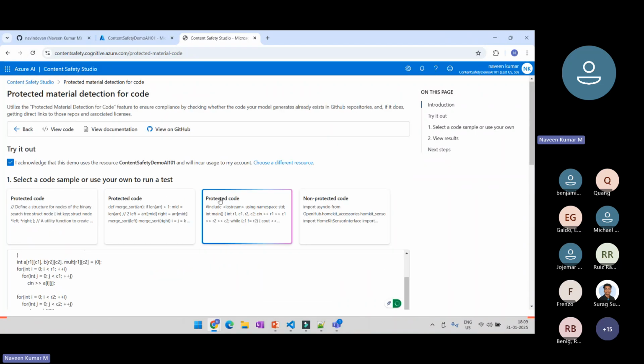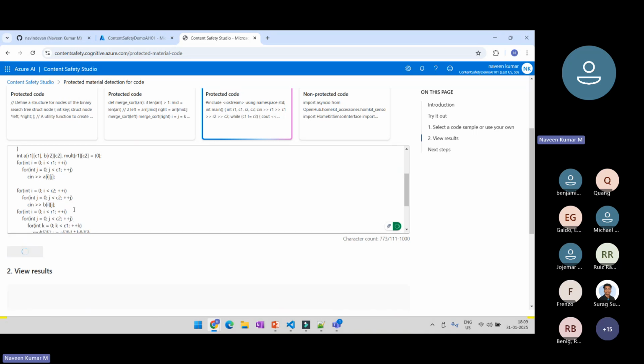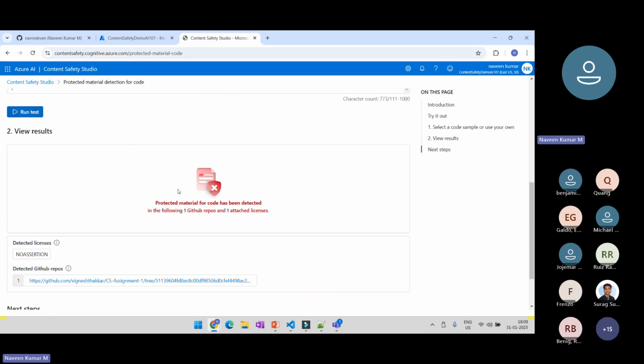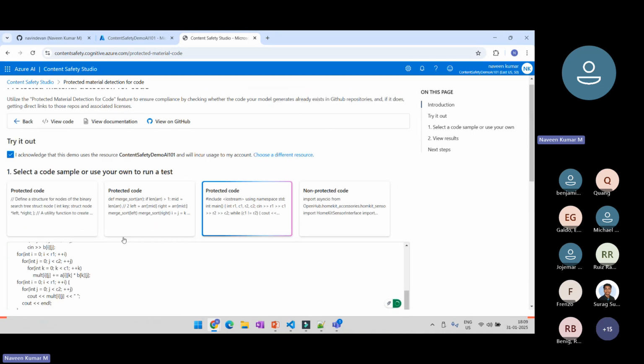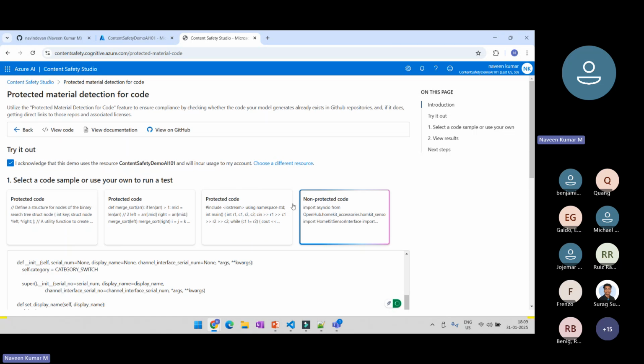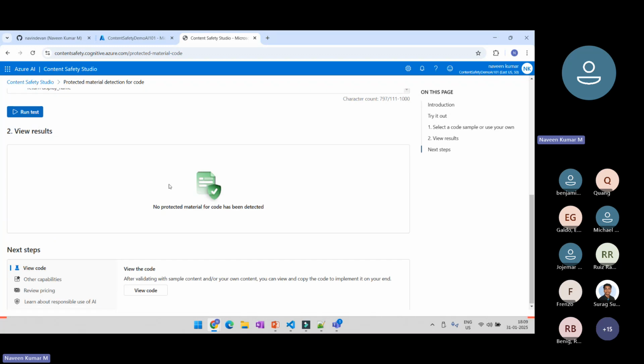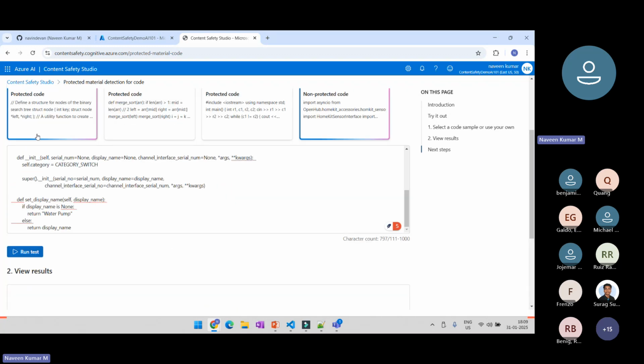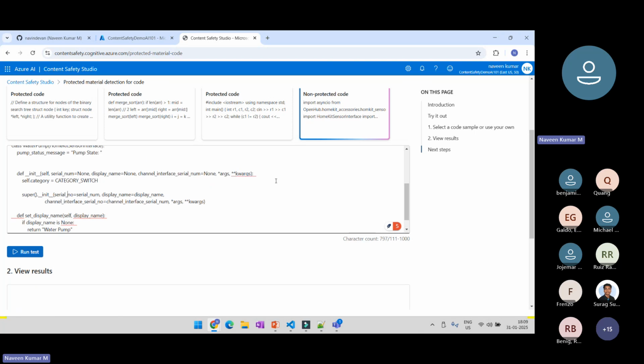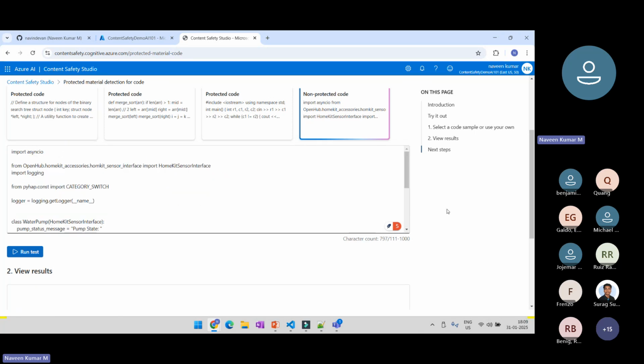And one more test, it is a protected one. When you run the test, again, same, this particular code has been detected in one GitHub repo, which has a no SSN license. And finally, the last test is the non-protected code, which means this example given here is not available in any repo and is written by the user uniquely. So if you see here, no protected material for the code has been detected, which means this content is unique to the user. Okay. So this is about the protected material detection.